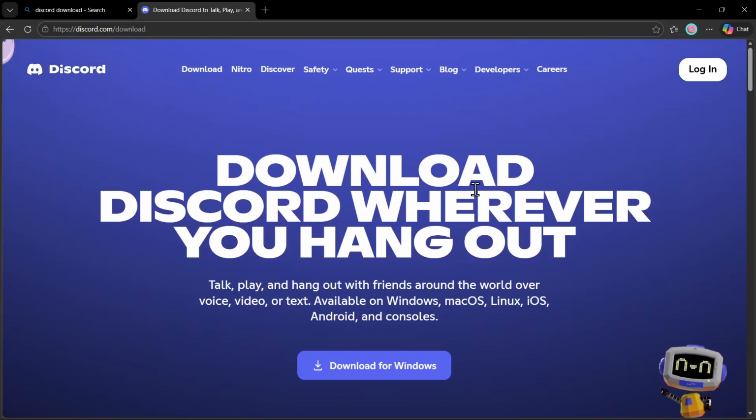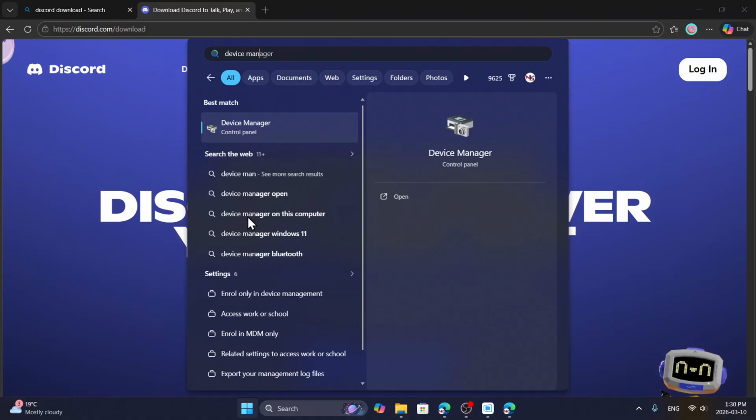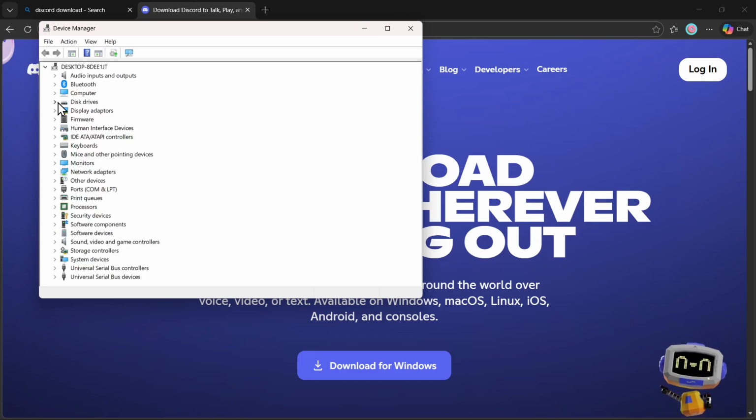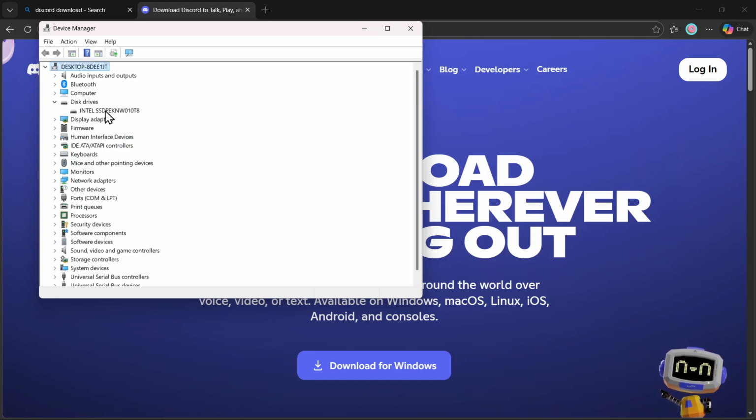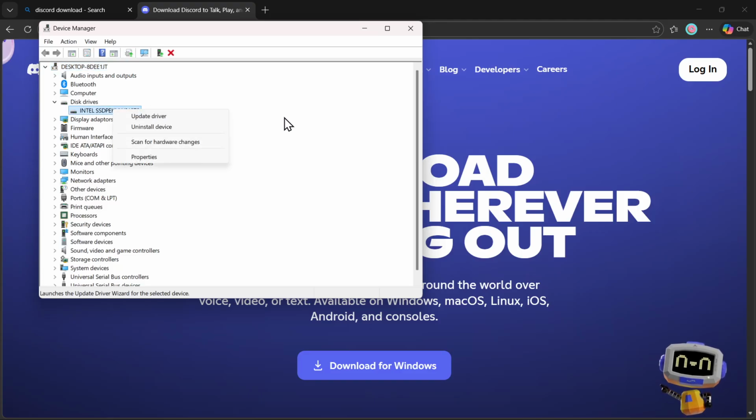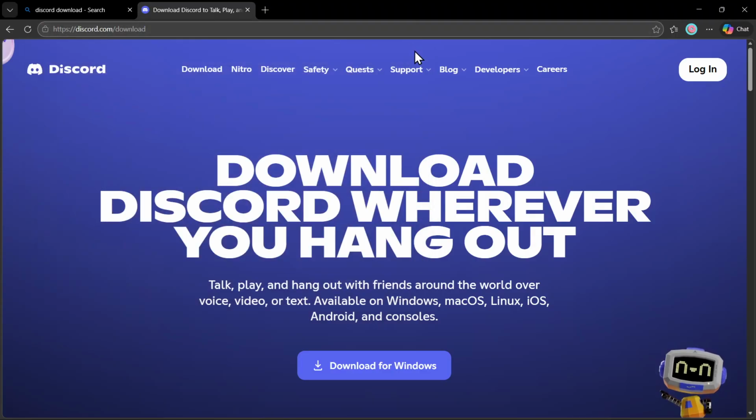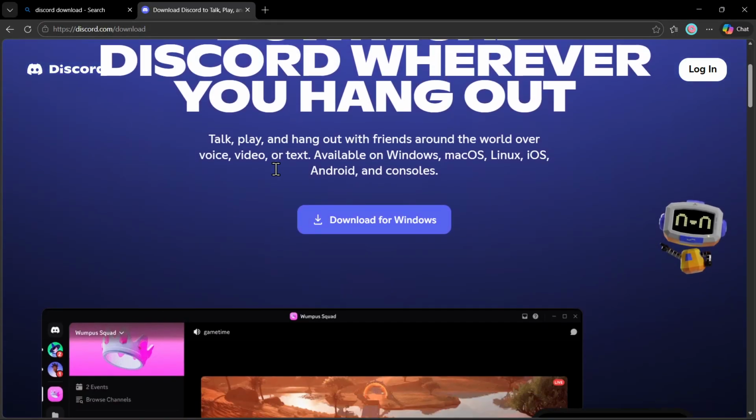So if this still didn't work, you can try updating your disk drives. So go to Device Manager, and then over here open up Disk drives and then update whatever's inside. Click on Update driver when you right-click, and that's about it. This should fix your problem, and that's it.